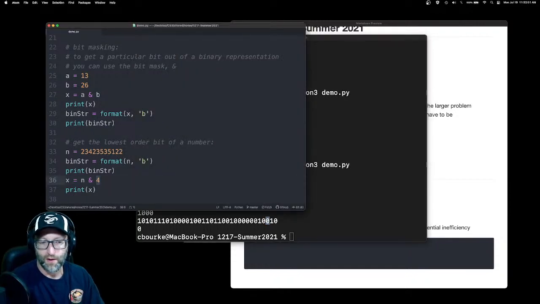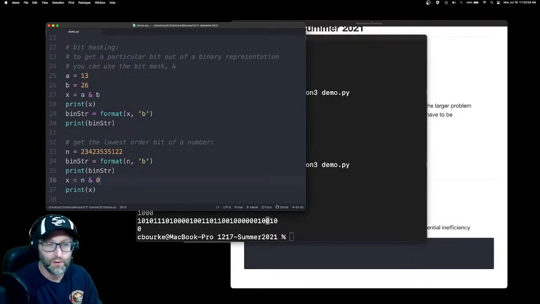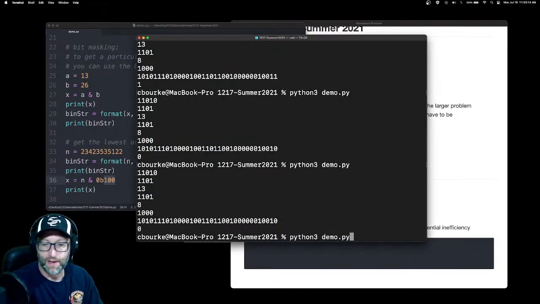If you have difficulty thinking in binary, that's okay. You can use binary literals in most programming languages by using 0b100, right? And this 0b is just formatting it, so ignore that. But what we're doing is this is not 100, this is 100, which is 4. All right. And we get the same result as before.